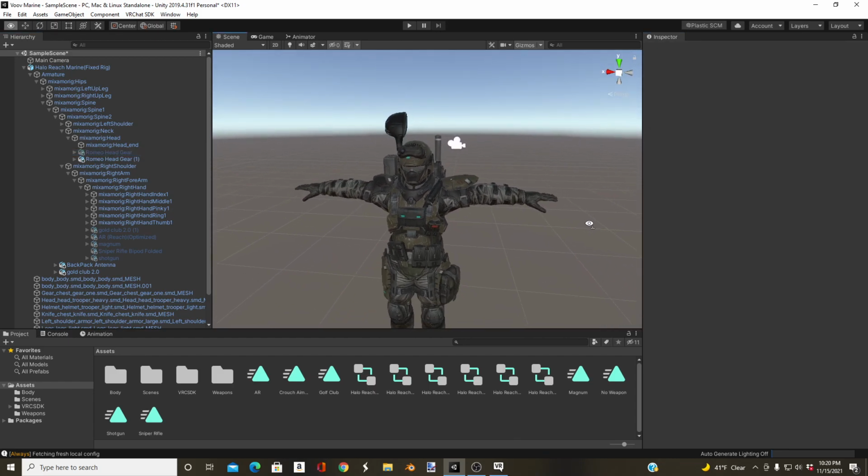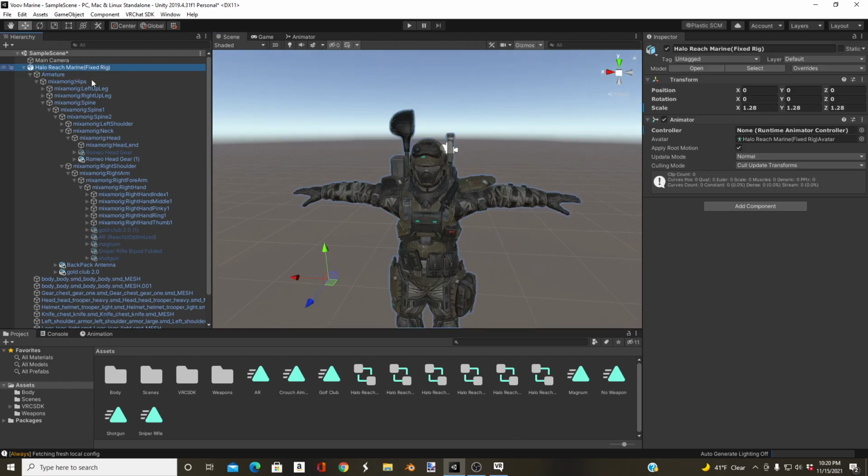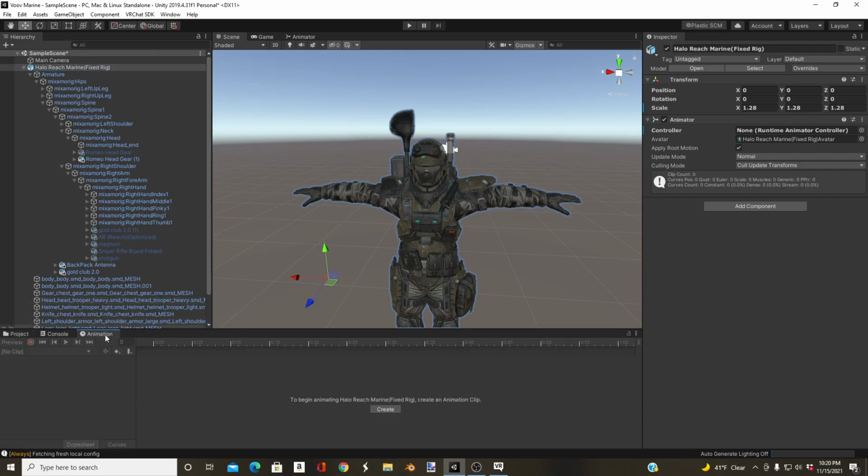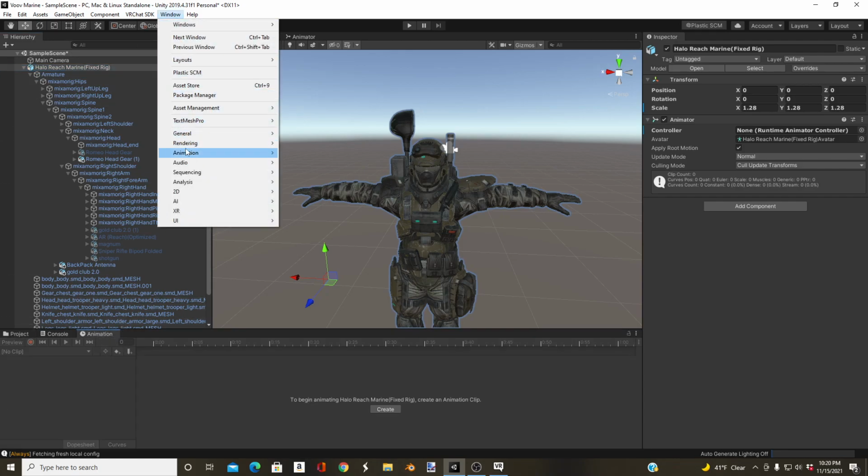So I'm just gonna do a quick rundown on how to do the animations. Click on main model right here. Remember to make sure the controller is set to none. Main menu, go down to animation. If you can't find the animation, that's in Windows. Go down and click on Window, Animation, Animation, or Control 6.